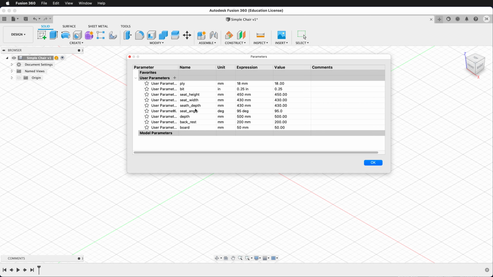I also have dimensions for the seat and the seat angle, which is in degrees as its unit, depth, backrest, and board. You can have as many or as little user parameters as you wish. I definitely recommend having a user parameter of thickness or ply for your material.